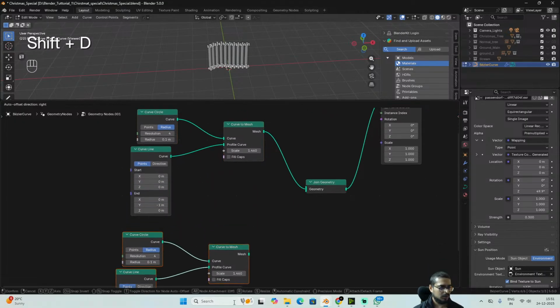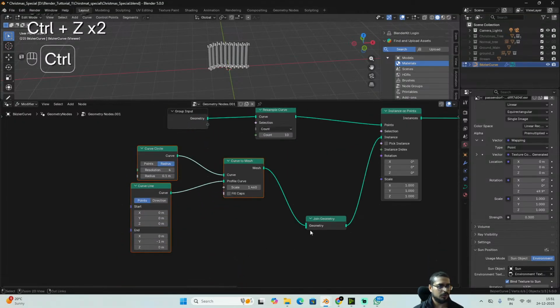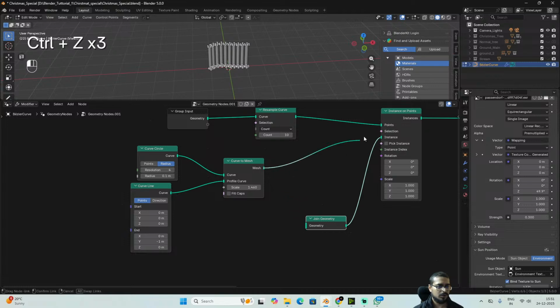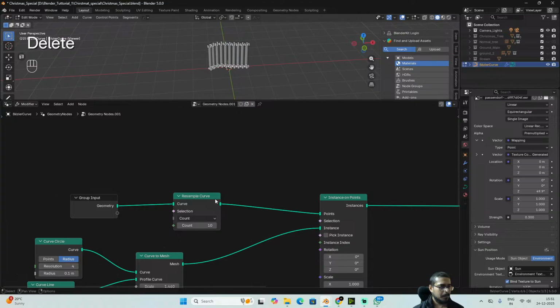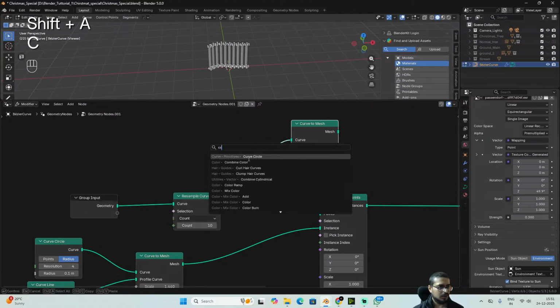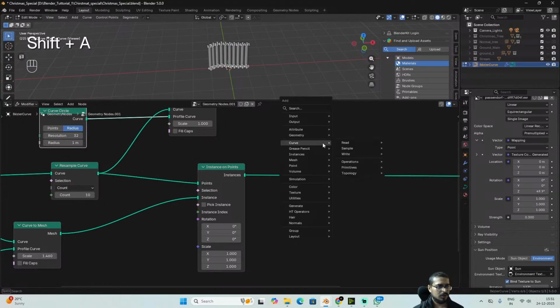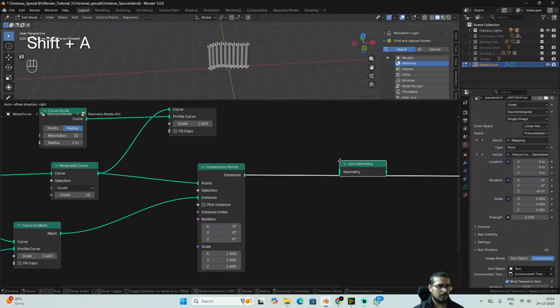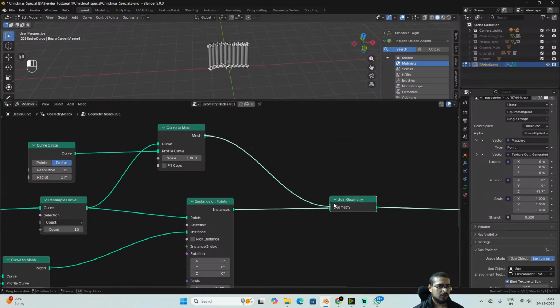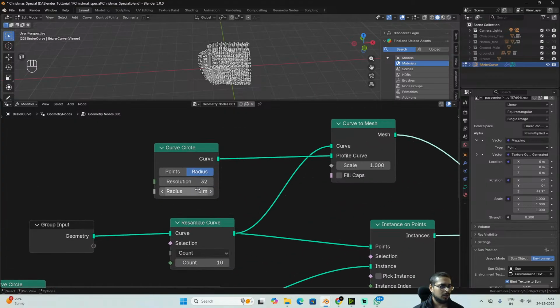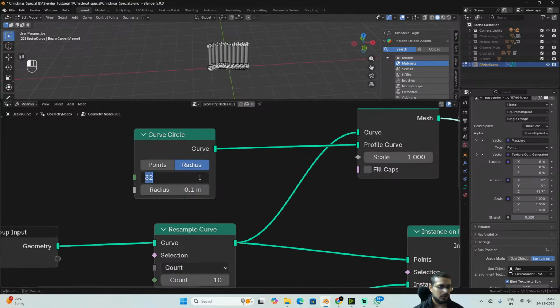Use these duplicate. Okay, so instead of this join geometry node, I'll just simply use curve to mesh, curve circle, resolution, join geometry, and radius to 0.1 and 4.